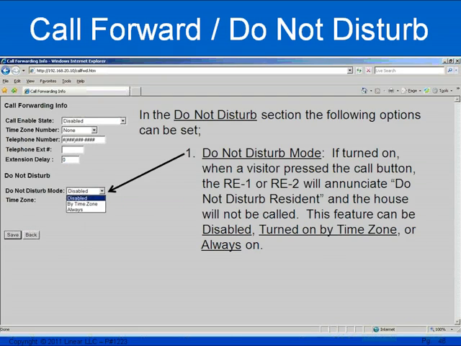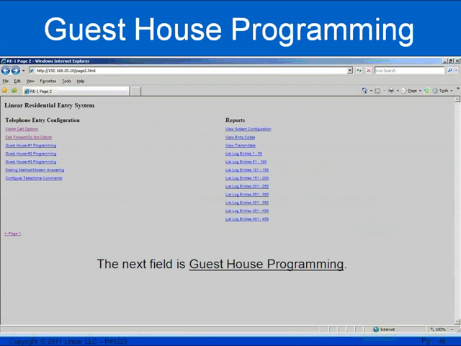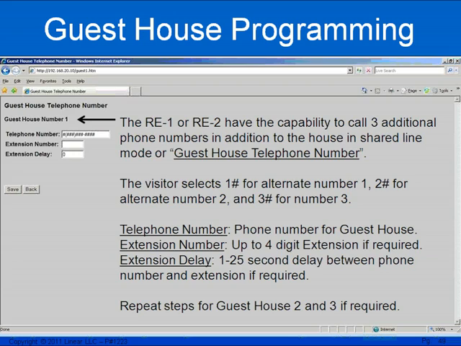Guest house programming. The RE-1 or RE-2 have the capability to call 3 additional phone numbers in addition to the house as long as it's in the shared line mode. An example: the visitor would approach the RE-1 or RE-2 and press 1 pound and it would dial alternate number 1, 2 pound for alternate number 2, and 3 pound for alternate number 3.